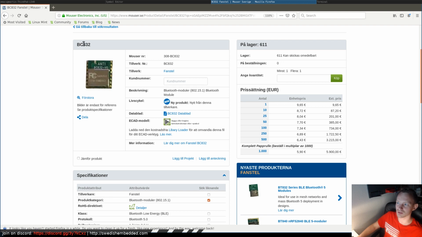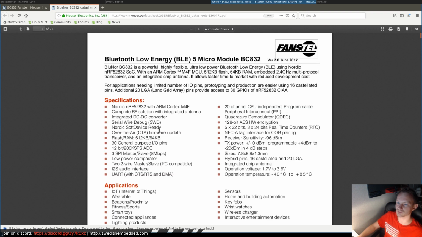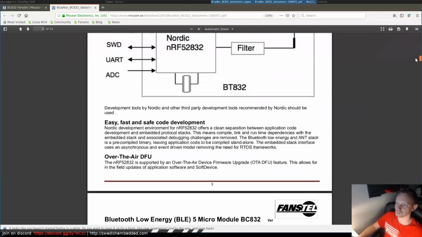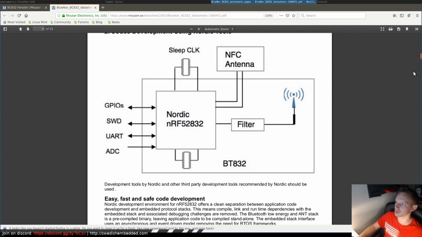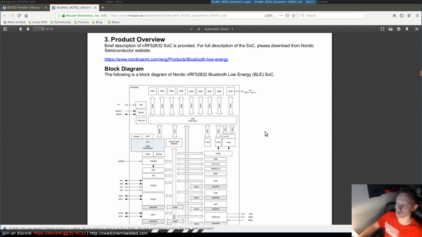it's a new day and it's time to add a new component into my library, and this time it's going to be the BC832 Bluetooth Low Energy module. It's a tiny module that features an M4 actually. It's a Nordic NRF52832 with ARM Cortex M4F, so it's pretty powerful for being this small, and it has basically everything necessary for establishing the Bluetooth Low Energy connection.